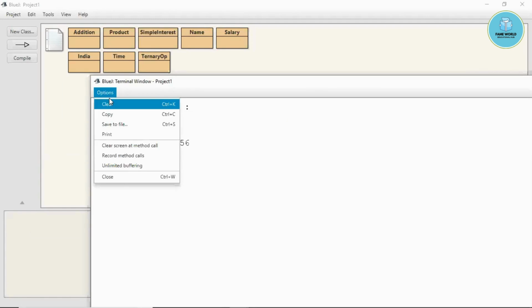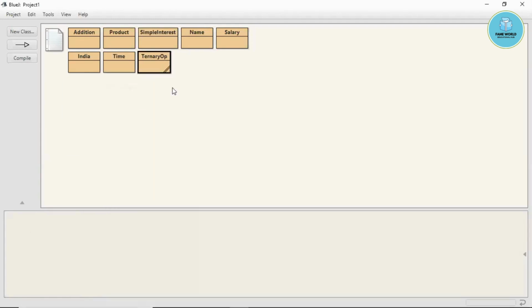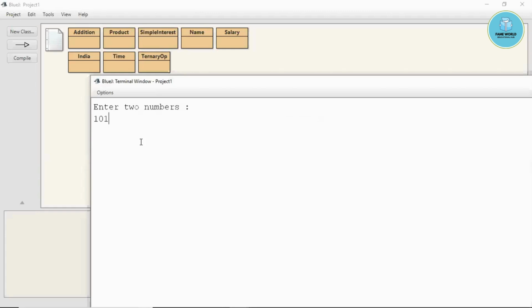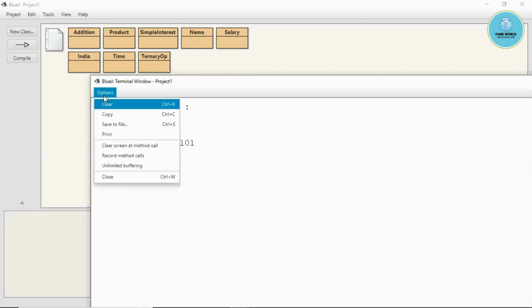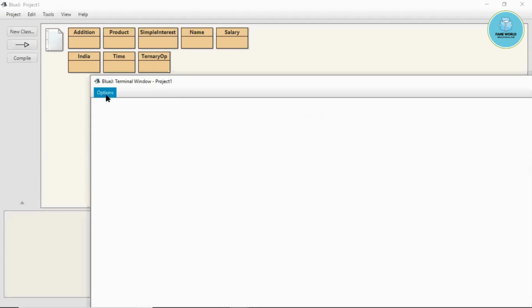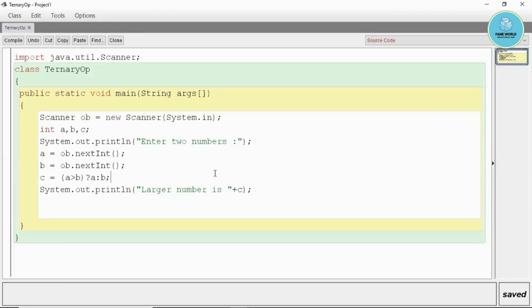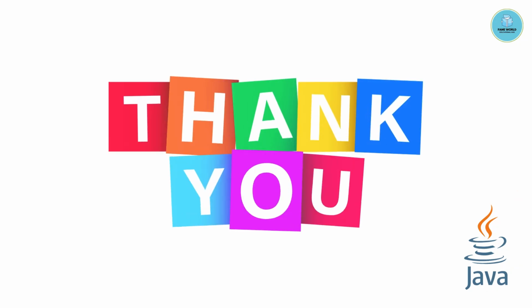Now I will swap the conditions, basically change the values. This time I'm taking 101 and 22. So 101 is larger, and it is printing correctly. Larger number is 101. So this way we can use a ternary operator to calculate the larger between two numbers. It is basically a replacement or an alternative approach to if else. This is an operator, and if else is basically a control statement.